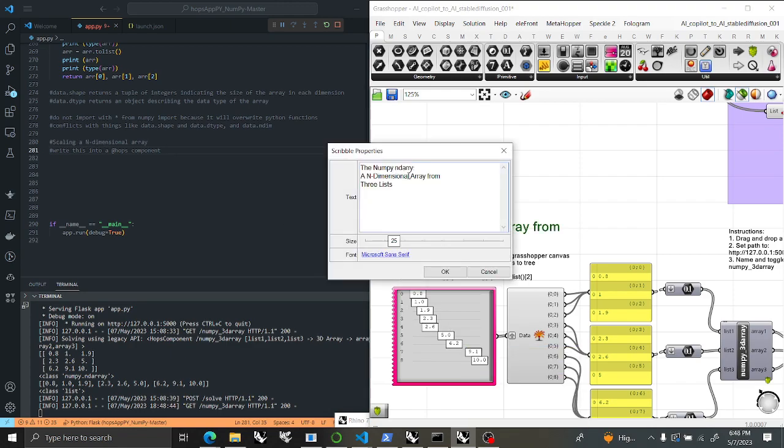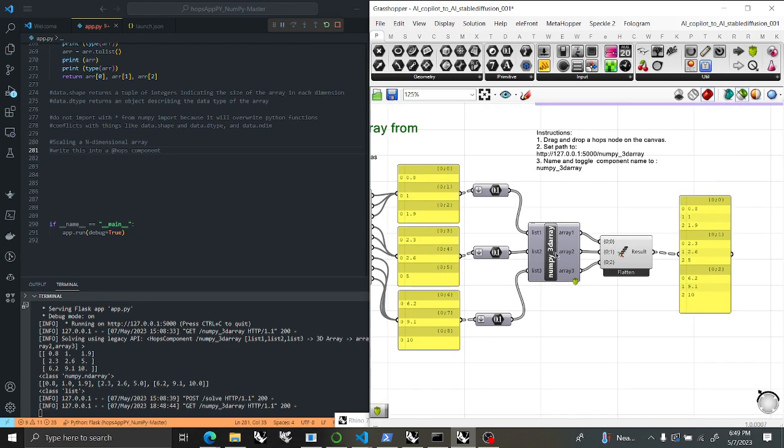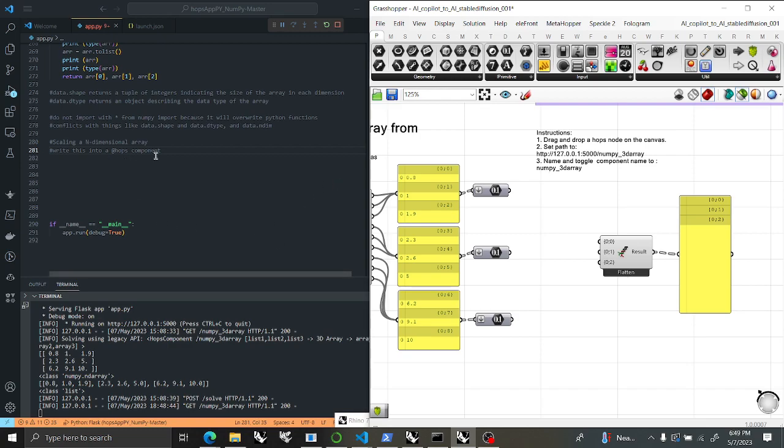So we're going to go in here and we're going to scale the NumPy array, and we're just going to call it scaling an n-dimensional array. And that's how we're going to start. And we're not going to need this array that's here. We're going to change that, and you're going to see how we can multiply it and do some wonderful things.